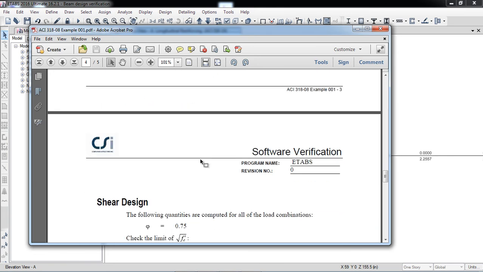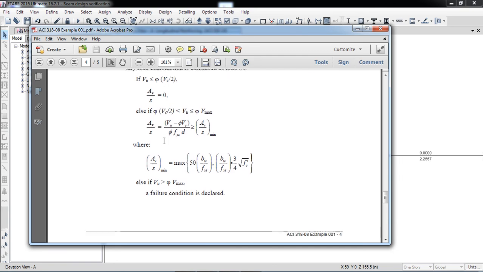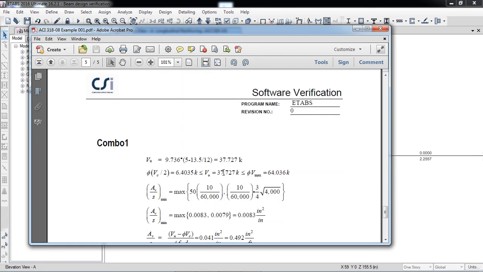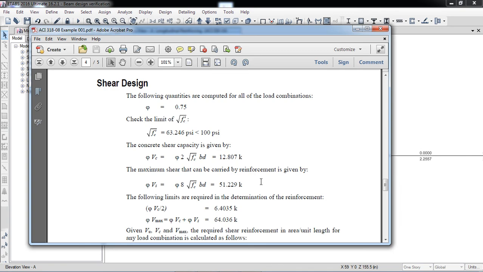Okay, here. So in the shear design, here is the data, all the data, and here at the end you can check our shear capacity, that is much more than the applied shear. So that's why no shear reinforcement is required. So we have to provide the minimum steel. So minimum steel, either when we provide in the software or in the manual calculation, the shear steel will be 0.041 inch square per inch, and in inch square per feet that will be 0.492. So 0.041, that is also verified.